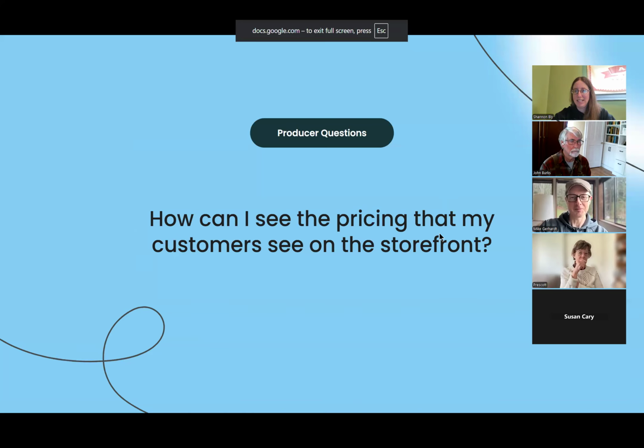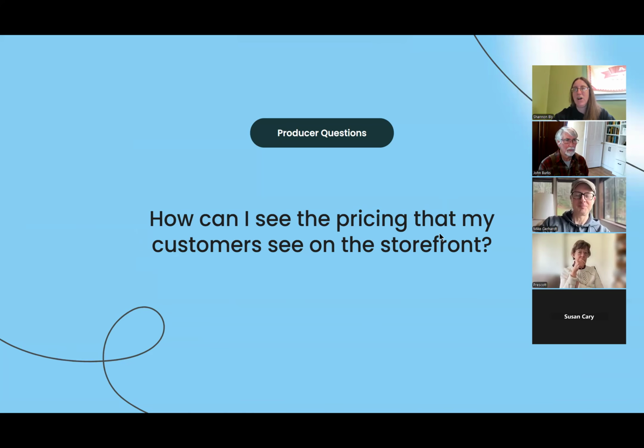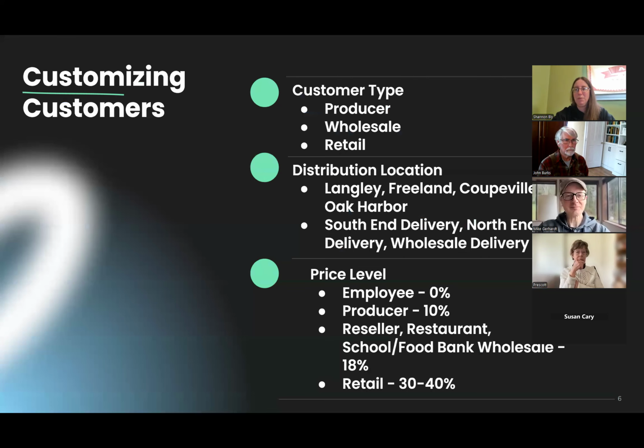How is the pricing set up on the storefront? I get this all the time. People want to see what their actual price is, so I just want to go over it really quick. There are three different ways that each customer is identified in LFM. The first one is customer type. We have basically three of those: producer, wholesale, and retail. You all are producer customer types.